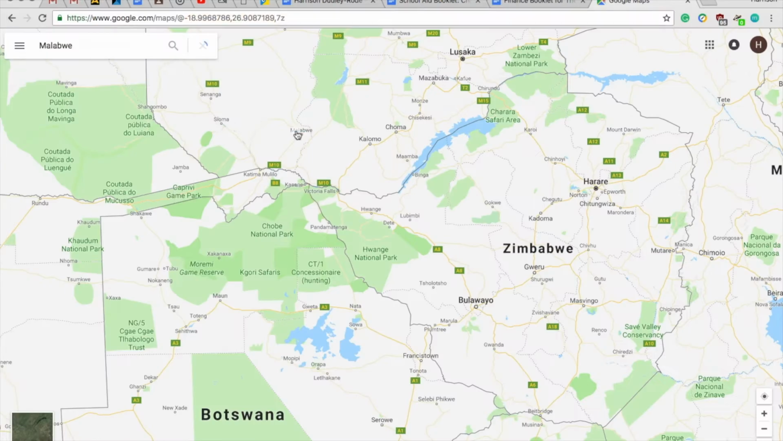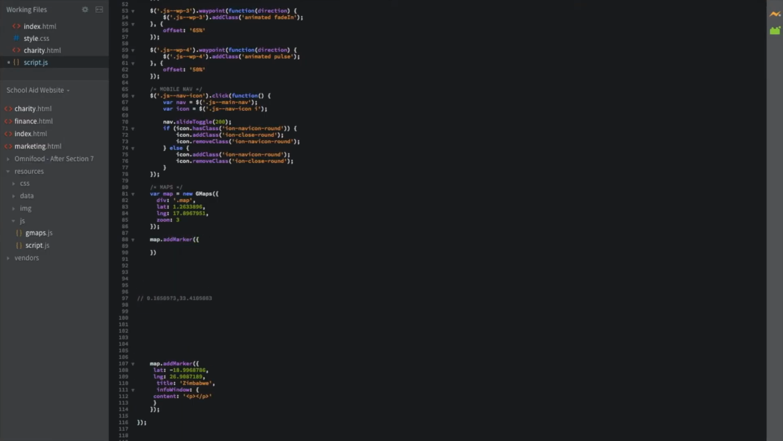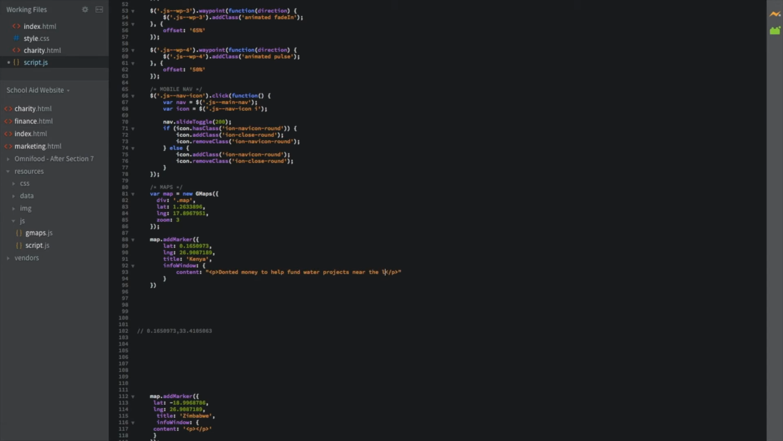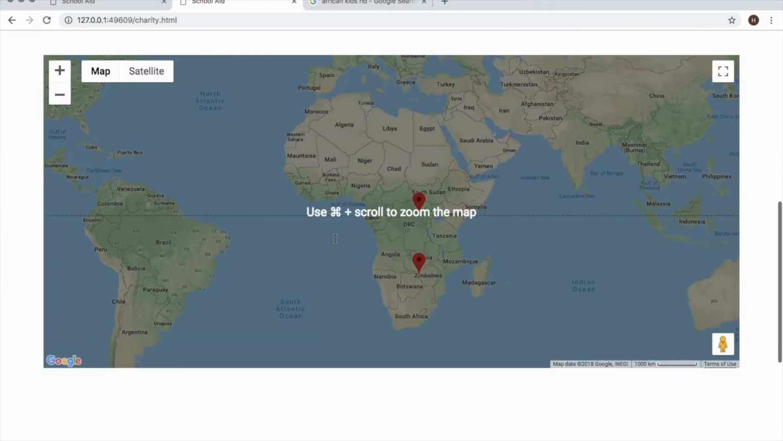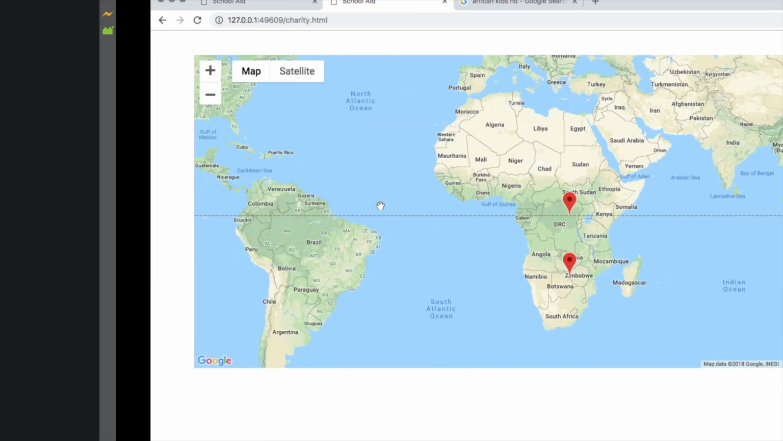Within the JavaScript file, a marker was added to the map class, which was found by copying the latitude and longitudinal positions of the locations on the map. This meant that the marker would be added to the exact location of the project. I was then able to add a brief description about what the project was, which was displayed when the user clicked on one of the hotspots on the map in the charity page.